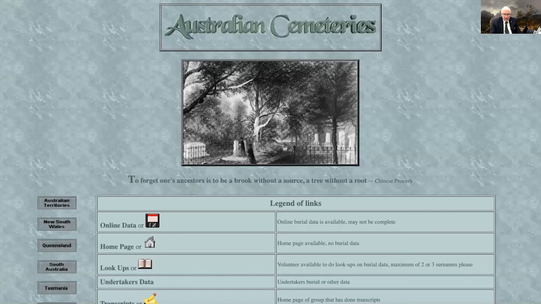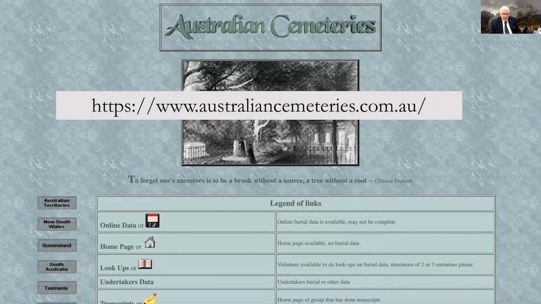There's another website here. There is a separate website for Australian cemeteries, with an Australian cemetery registration, and they can begin the data. This is different than Find a Grave and BillionGraves. Find a Grave and BillionGraves both have extensive coverage in Australia, but this is one of the big websites for Australia's cemeteries, australiancemeteries.com.au.